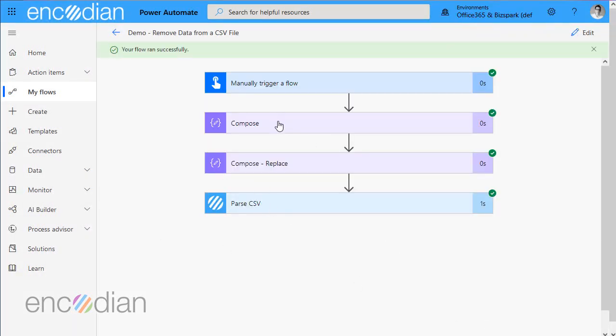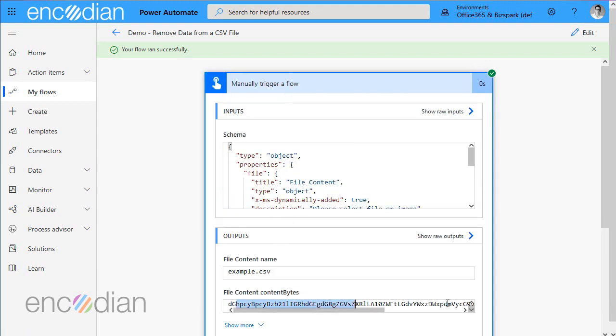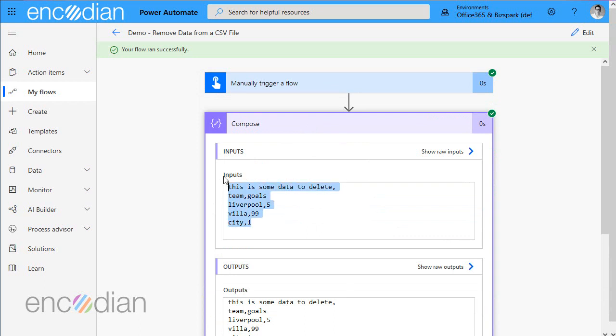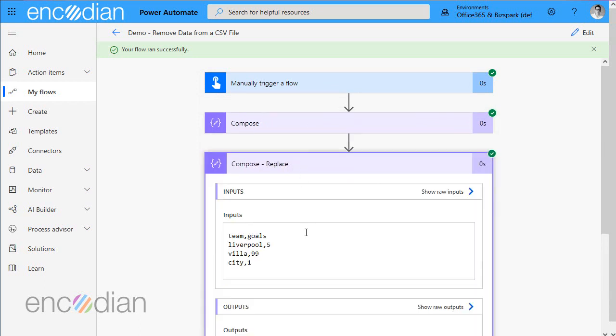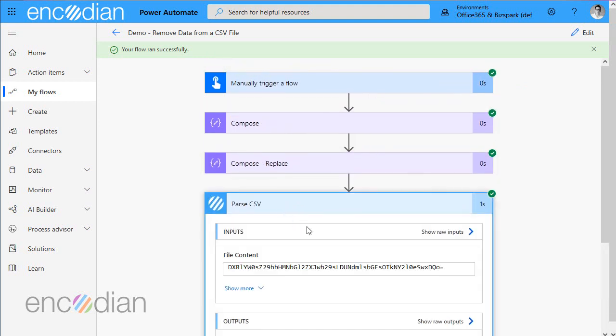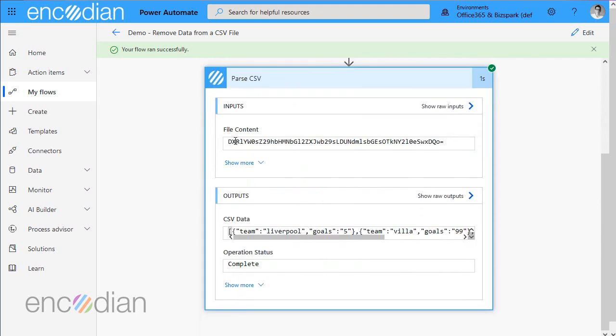So there we go. We can see the file come in. There's the base64 file. I've turned it into a string. I've manipulated the string with the replace action to remove some data. And then I've parsed it, and in this example, there's the file content going in, and there's the parsed data coming out the back of it.